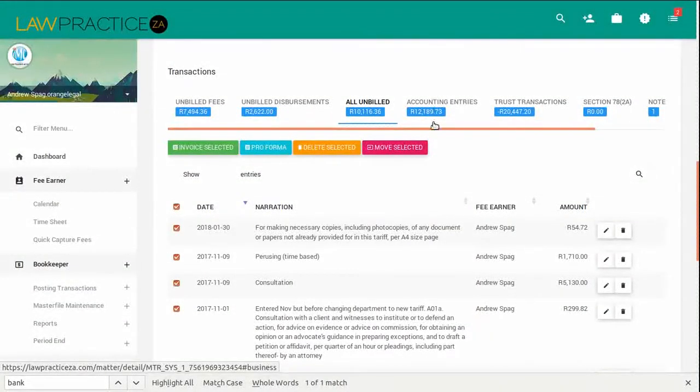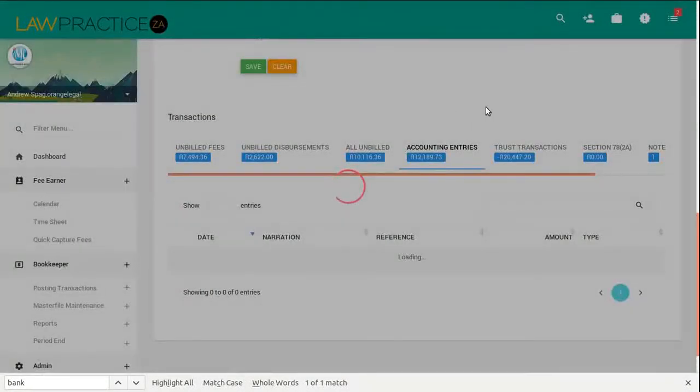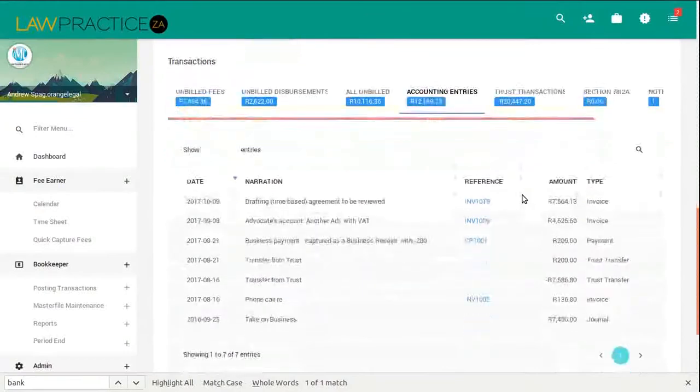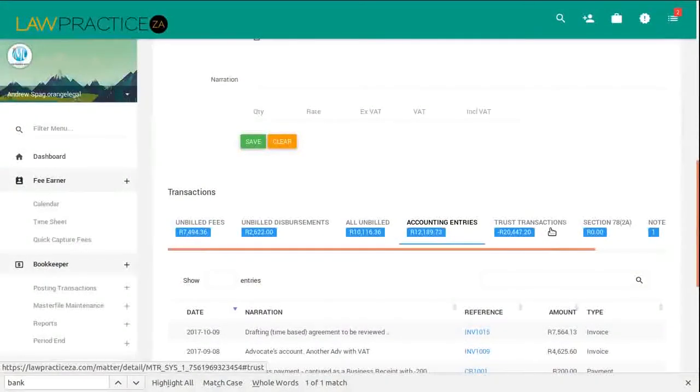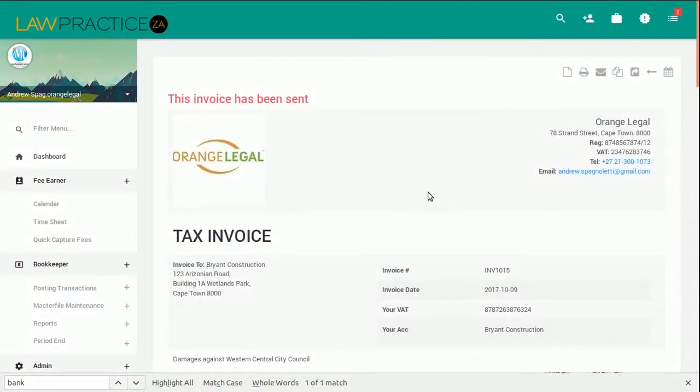I can also see my accounting balance is 12,000. My trust is 20,000 in credit. Must always be credit. And my section 78, there's nothing there. So if I click on that, I get all my accounting entries. And if I click on one of these highlighted references, it'll take me to that entry. So for instance, if I click on invoice, it'll take me to that particular invoice.